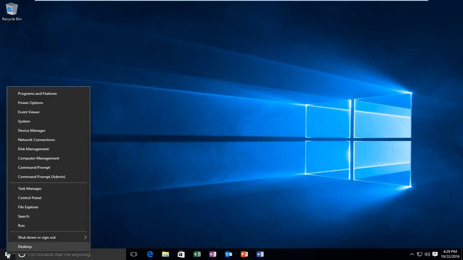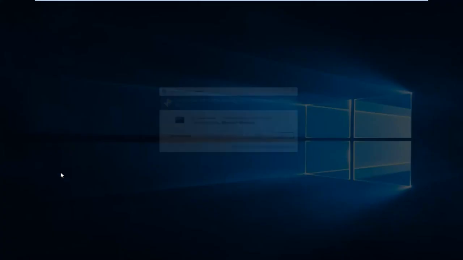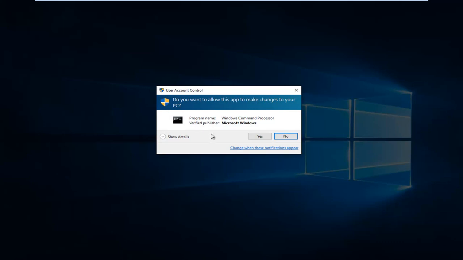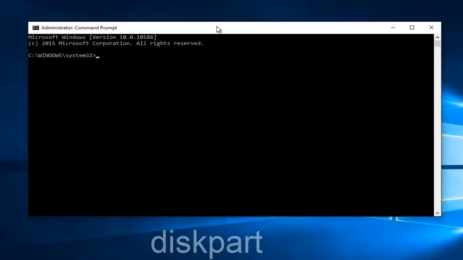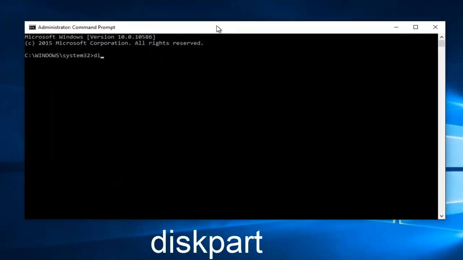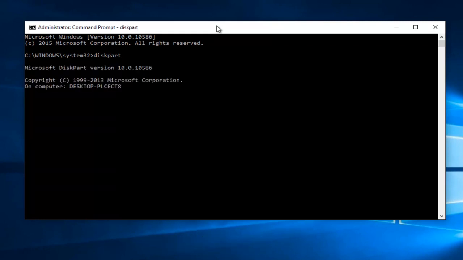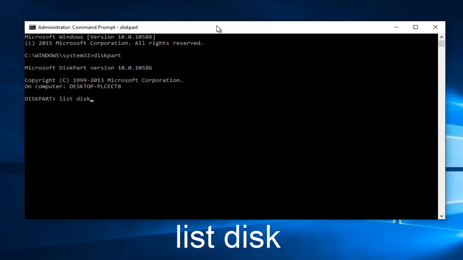I'm going to right click on the start button and then left click on command prompt admin. Receive a user account control pop-up, select yes. Now you want to type in diskpart, then hit enter on your keyboard. Now we've entered the diskpart utility, and we want to type in list disk, and then hit enter on your keyboard.